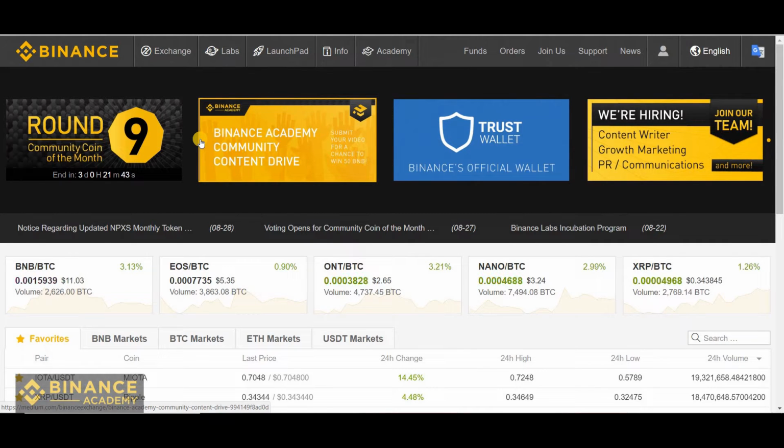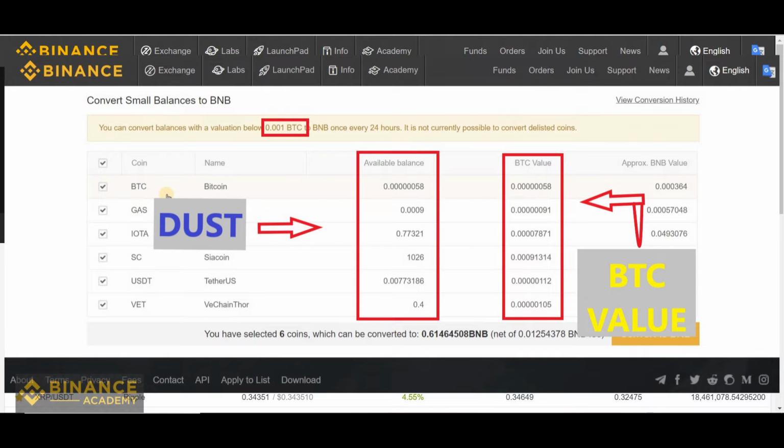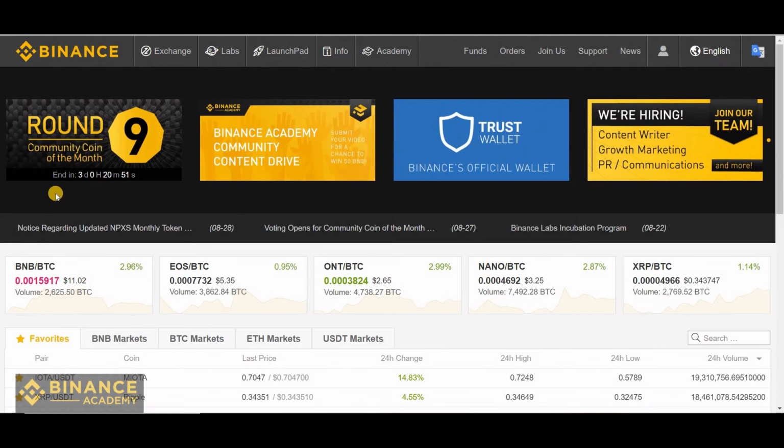So first of all, before I go ahead, I want to brief you about dust. What exactly is dust in a Binance account? Basically, dust is a small portion or fraction of a coin or token in our Binance wallet, which we cannot sell, withdraw, or even trade on this exchange. So now I will tell you how you can convert these unused or small portions of tokens to Binance or BNB coin. The process is very simple.